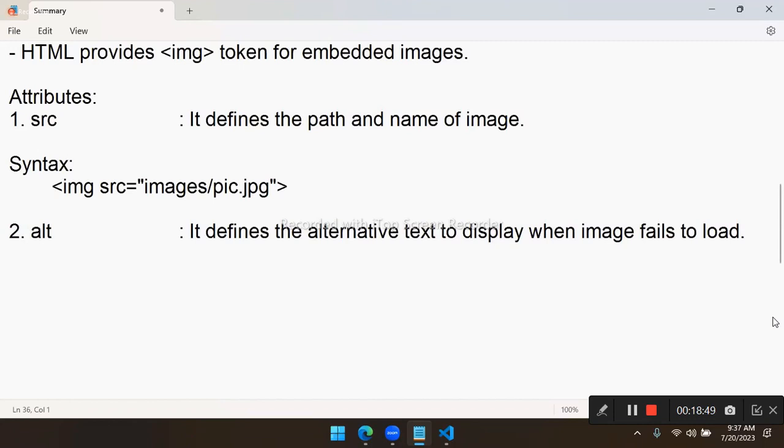Sometimes the server is not responding. Sometimes you are disconnected from the server. Sometimes your browser has disabled images. A browser can also disable images. For example, do you know these days when any company sends you an email, in that email some images are present? They don't show images directly. Have you seen? They say that this mail contains some images. Do you want to view? Have you seen that? Right?